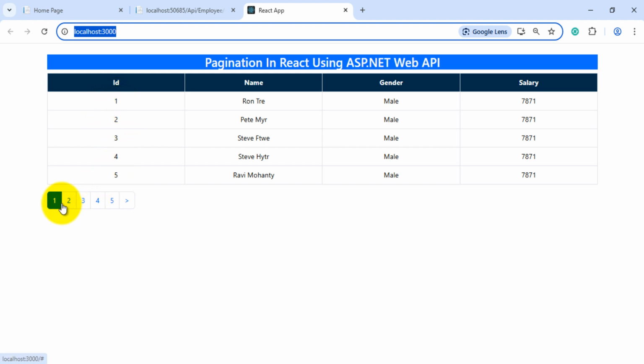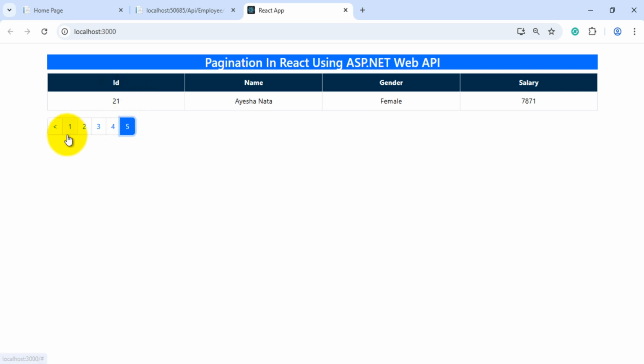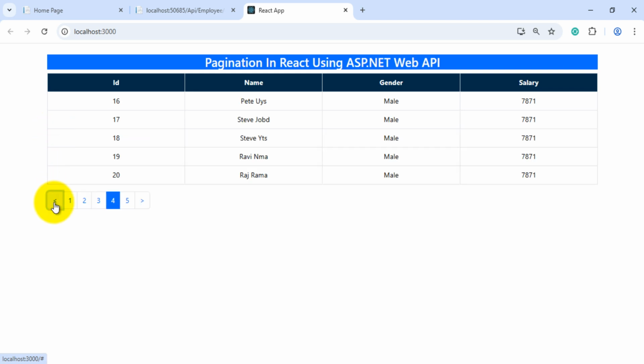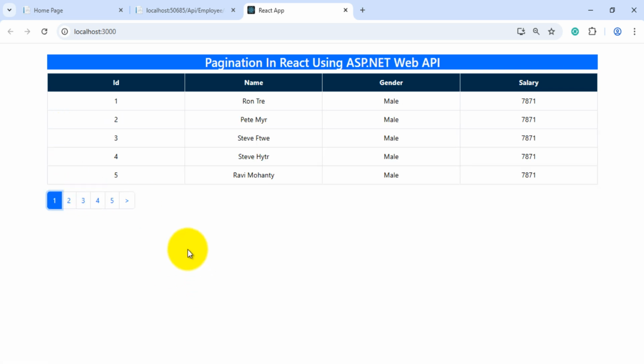Per page you can see this is the pagination, a total of 5 pages. Per page I'm getting 5 records. Page number 1, page number 2, 5 records, page number 3, next 5 records, page number 4, next 5 records, and page number 5 I have 1 record. If you click on previous page, it will go to the previous page. If you click on next page, it will go to the next page. This is the way we can implement pagination in React using Web API.